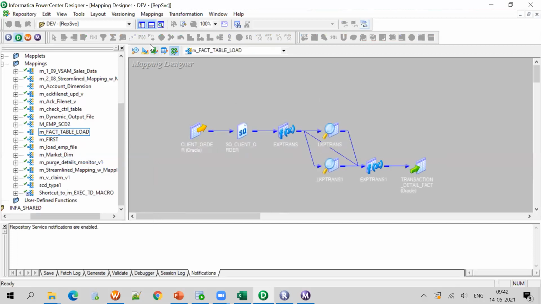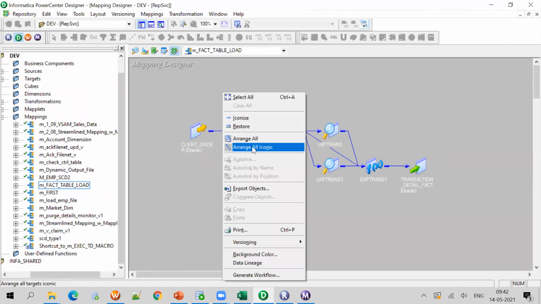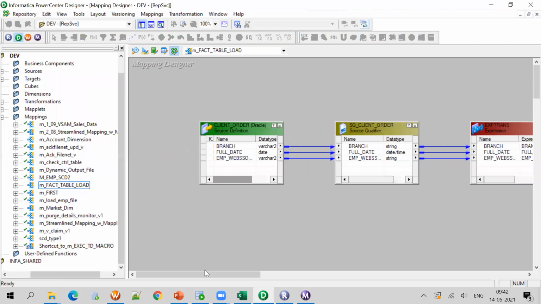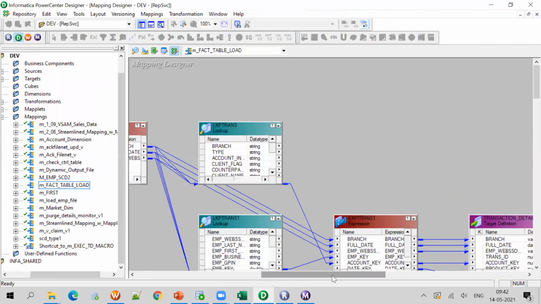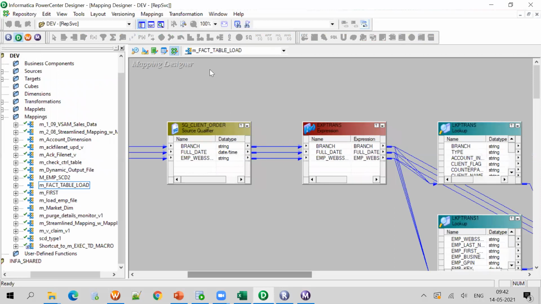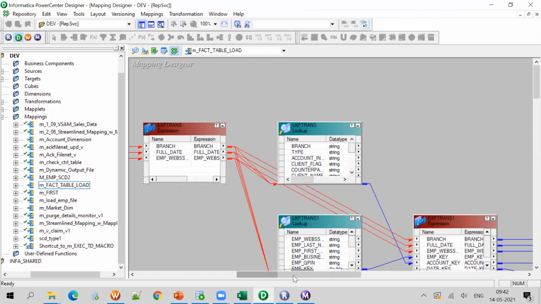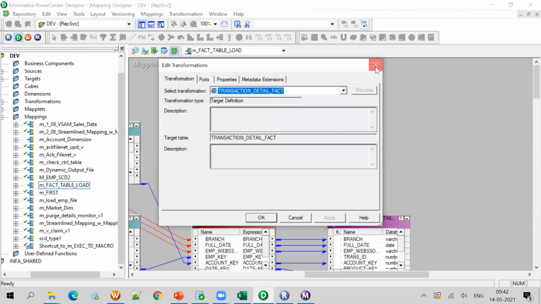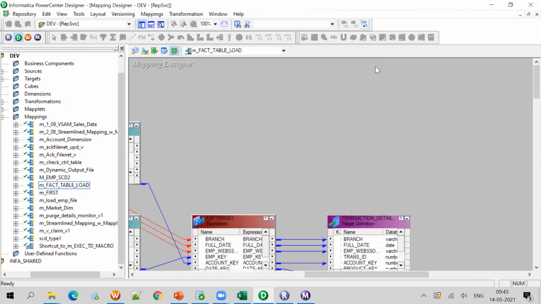If you see here, if I click on arrange all iconic, it will show the iconic. If I click arrange all, it will show what is inside the transformations, what is inside the source. This is a source, and these are all the transformations: source qualifier transformation, expression transformation, lookup transformation, again expression transformation, and target. I will explain what is transformation, what is source, what is target, everything. So this is about the designer.